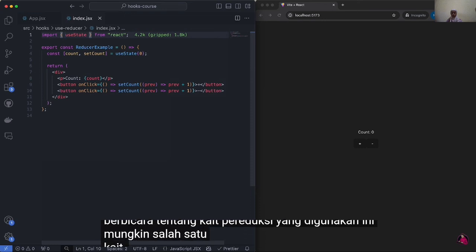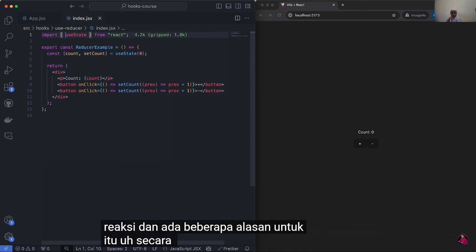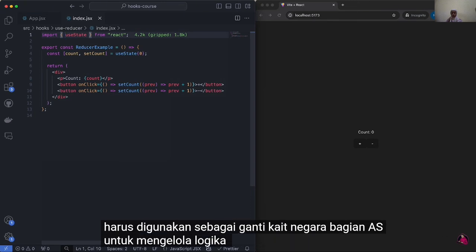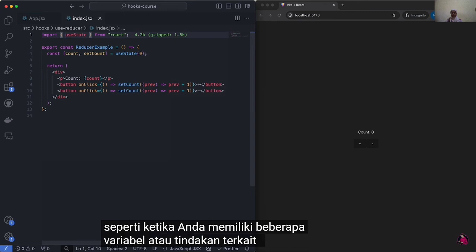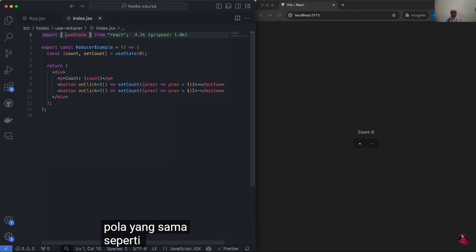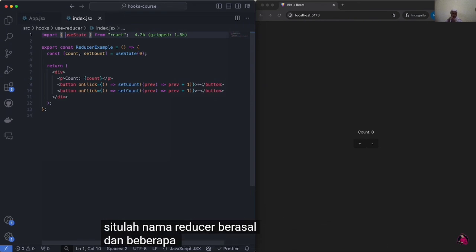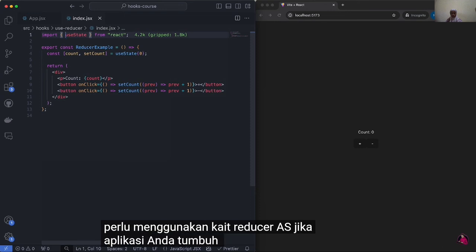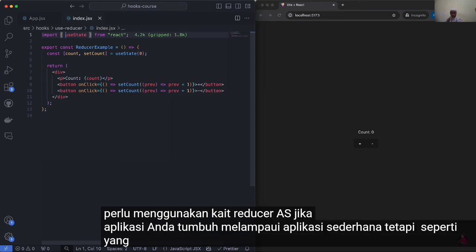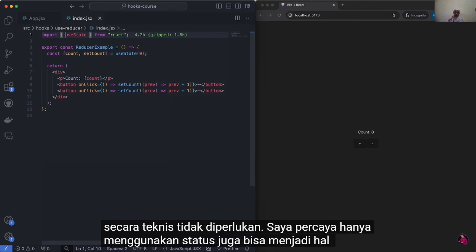This is probably one of the most underutilized hooks that I've seen from React, and there's multiple reasons for it. It is technically a hook that should be used instead of the use state hook to manage more complex state logic, like when you have multiple related variables or actions. It does use the same pattern as something like Redux, because both of them use the reducer pattern. That's where the name use reducer comes from. And some people live by saying that you need to use the use reducer hook if your app grows beyond a simple app, but as you might hear from a lot of people, it is not technically required. I believe just using states can also be a good thing as well.